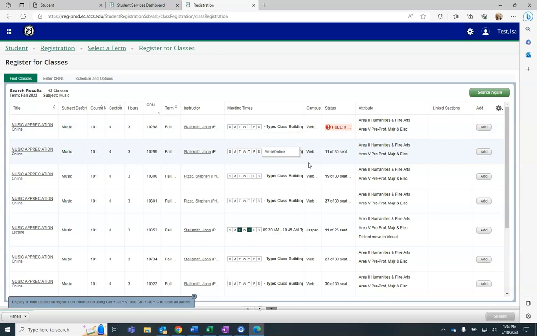The Campus column allows you to view where the classes are being taught for in-person classes. This course is offered on Tuesdays and Thursdays. There are seats available, and we will add this to the schedule by clicking Add.